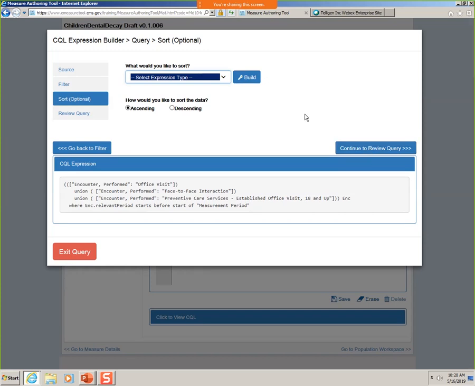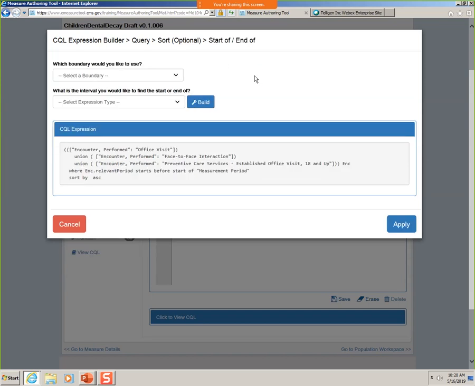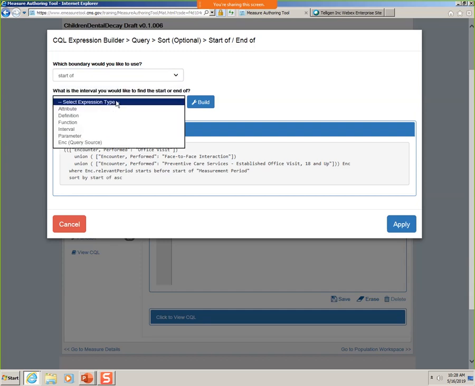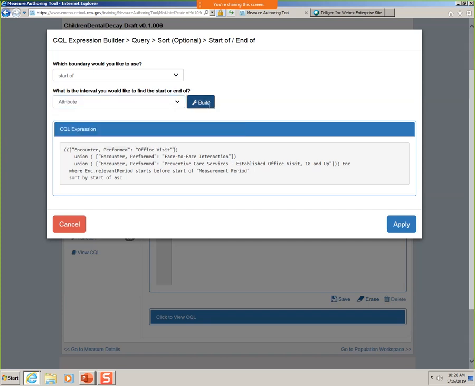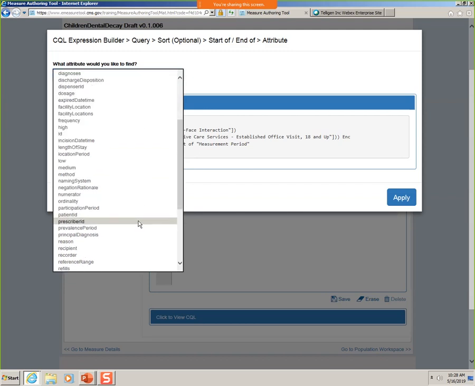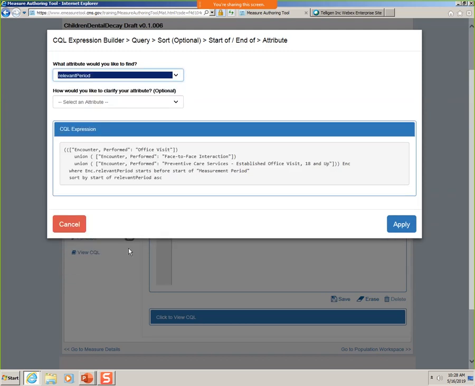Sorting your query is optional, but I'll do one just for demonstration's sake. So I want to sort this by the start of the relevant period. So I'm going to choose start of from my expression choice, click build. You can see I'm on the start of, end of screen. My boundary is start of, and I want to find the start of an attribute. I'm going to click build, select my attribute, which is relevant period. I can clarify it again, high or low if I need to, and click apply.